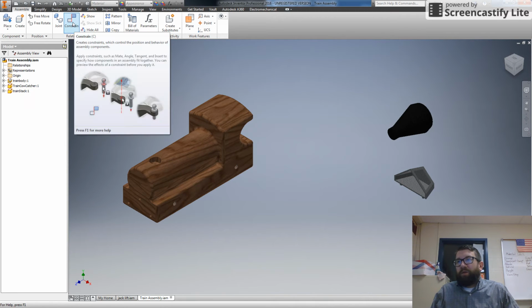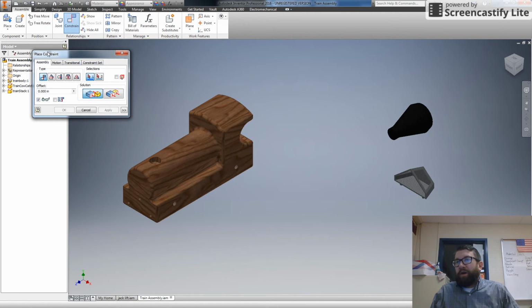Now I can start going with my constraints. So I have a lot to choose from, and you can certainly use mate and flush like we've shown you in the past, but a new constraint that you can use, and I'm going to use it for this one, is insert. And what insert does is insert puts basically two circles together. So I'm going to start out with an opposed insert to put on the stack.